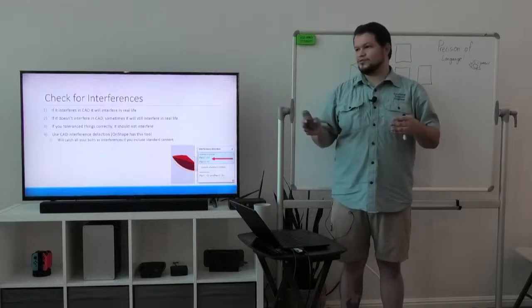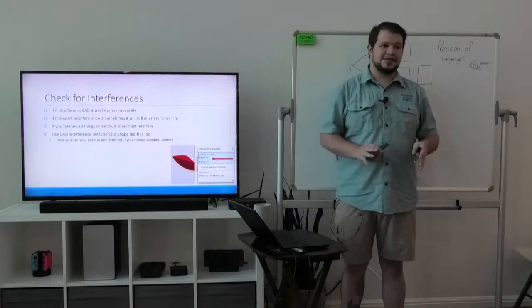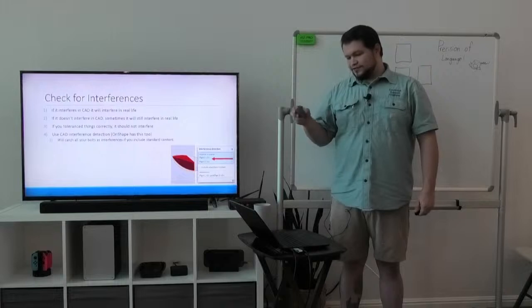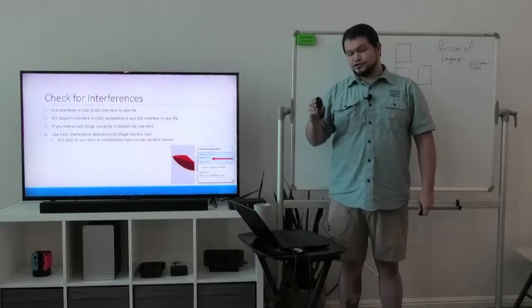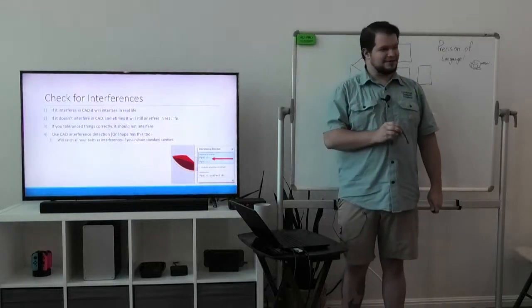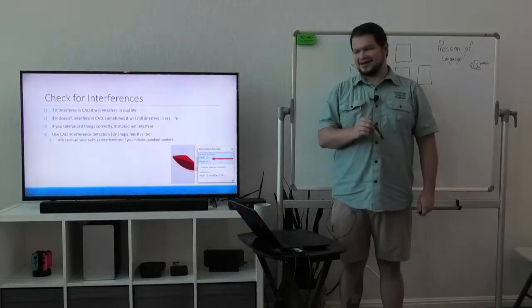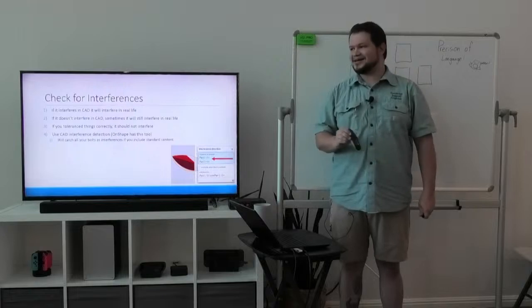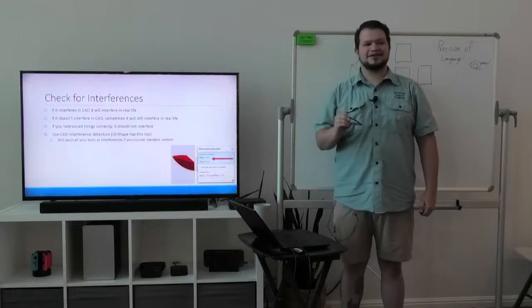A lot of times we're building to tolerances that don't need to be that tight. If you tolerance things correctly, it should not interfere. Keyword there being should. I originally wrote "will not interfere" there, and I erased it and said "should," because sometimes it will still interfere even if you did everything correctly.